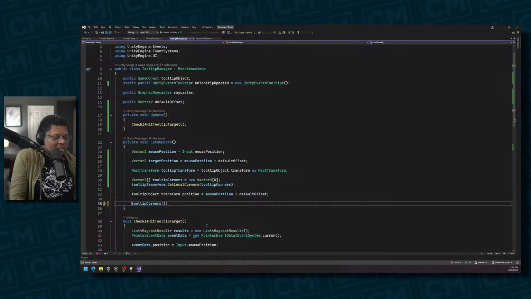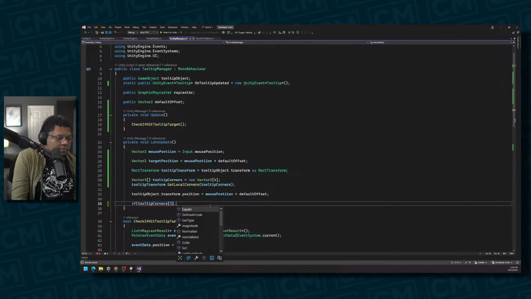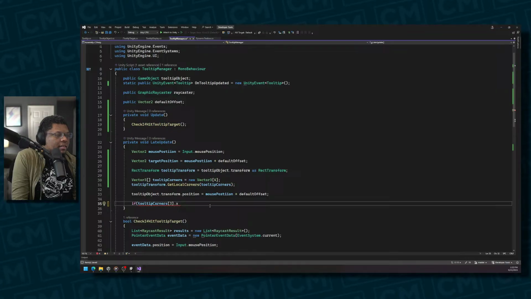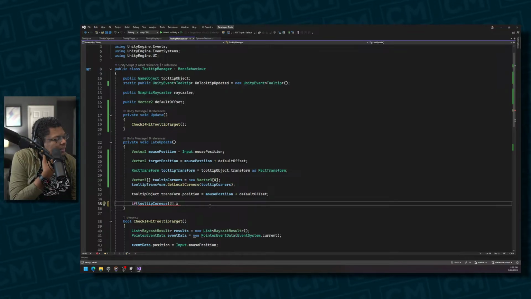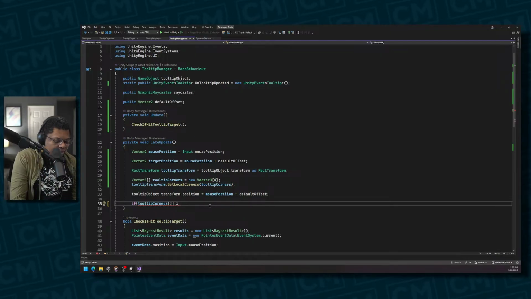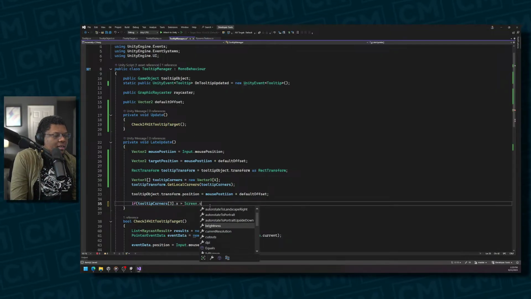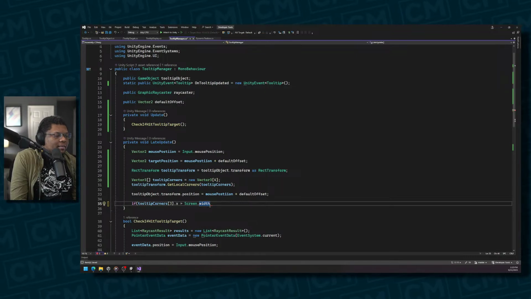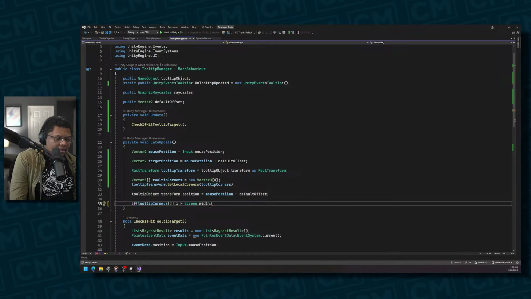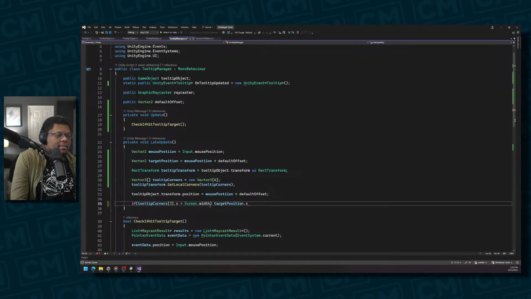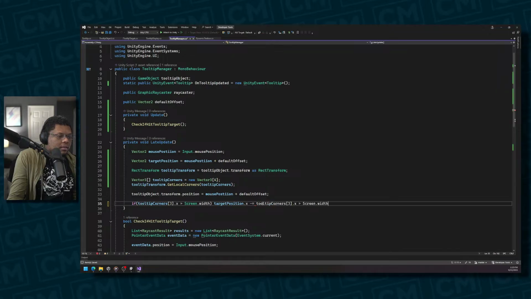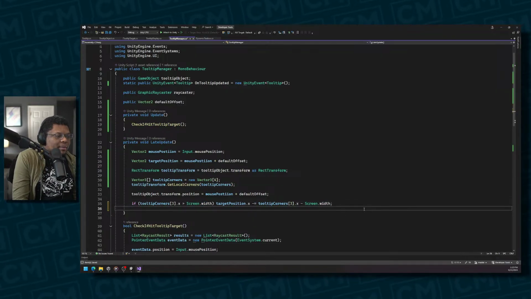I want to do an if statement here. If that x is greater than screen dot width, then target position dot x minus equals the delta between these. That's where I want that.